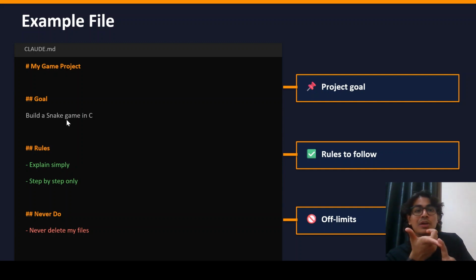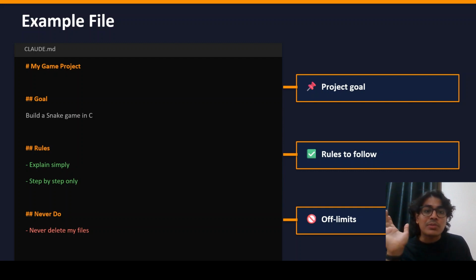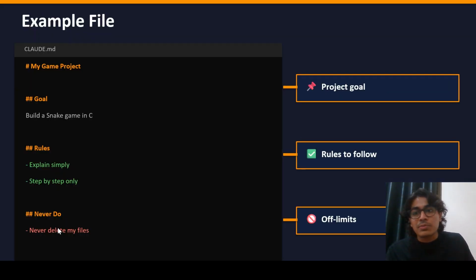Anyways, moving on. What are the rules here? You are supposed to explain everything, step by step. That is what I'm mentioning here. Now what you are supposed to not do, any limits: it is not supposed to delete any of the files. This is what we are mentioning here.